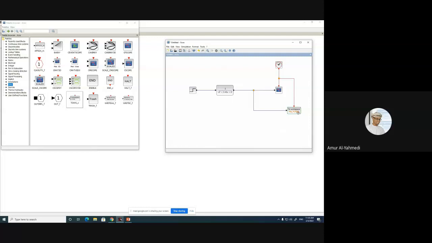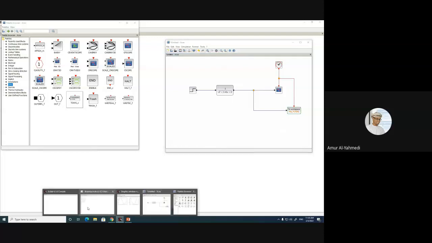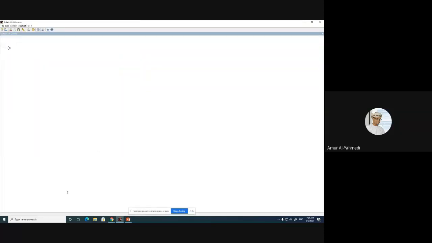I can go to the workspace. Now go to the Scilab here, the console. I have A, so not A. I called it, I think, my Y. I think it is my Y. Yeah. So I have the values and I have time. And I can plot those values against time.